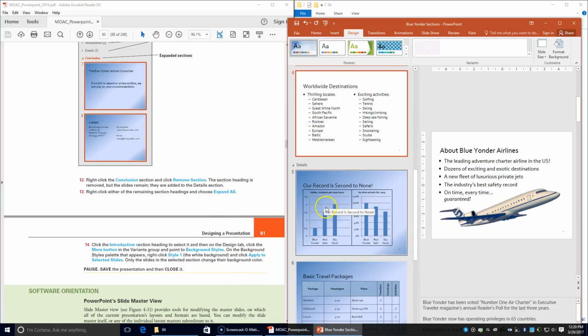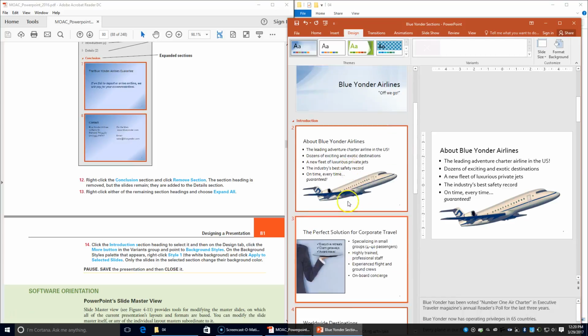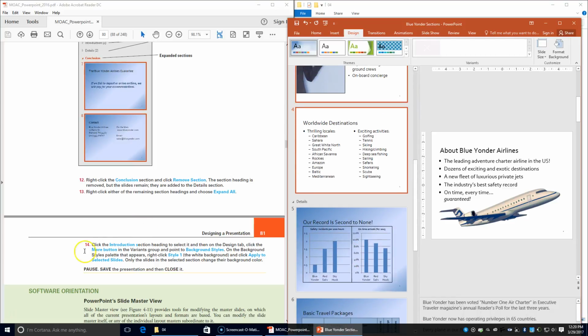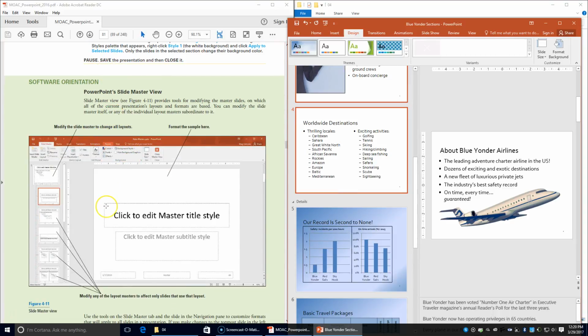Only the slides in the selected section change their background. The rest of them stay the same. Okay, we're on page 81.